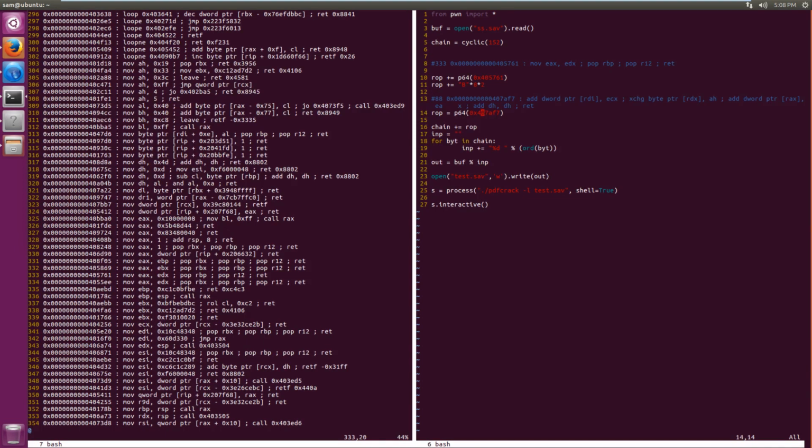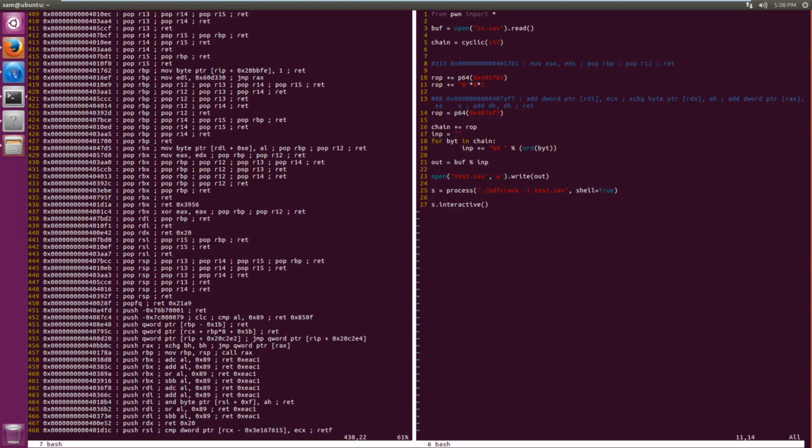We then need to load RDI and RCX. So pop RDI. There's a pop RDI. Is there a pop RCX? Because that'd be perfect. Oh, there's no pop RCX. Oh no. Ooh, we can't load RCX, can we?